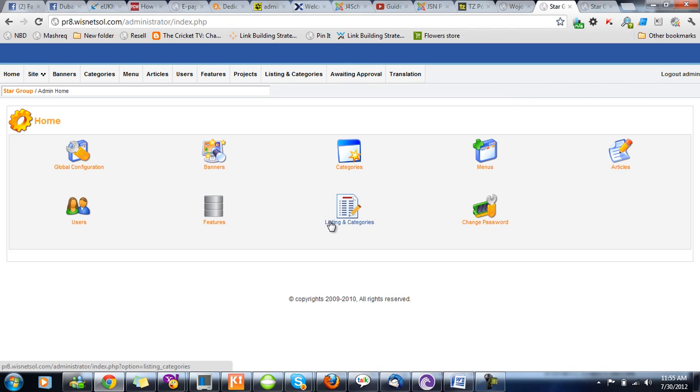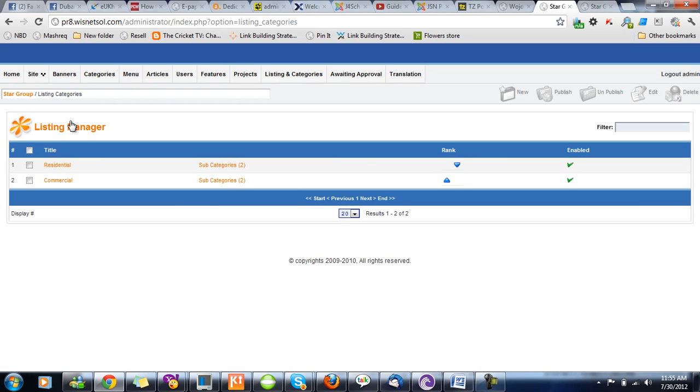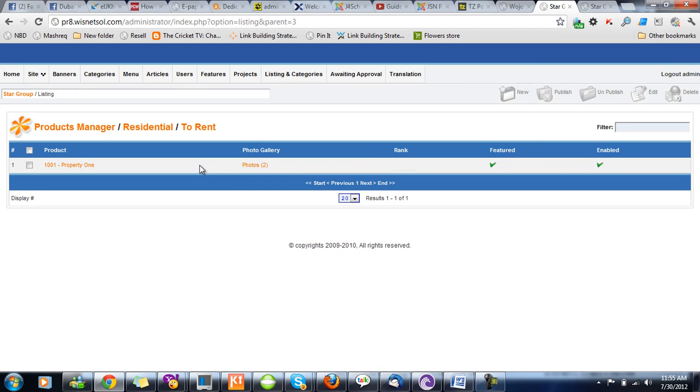Now if we go into the listing and categories, we have already made 2 categories, residential and commercial, and then some subcategories also under that. 2 subcategories under both of them, to rent and to buy. Now we have also added one item under the to rent. Let's see how it works. These are the items. Items are the properties basically, which are going to be under the rent property. You can add a new one, or you can edit any one, or you can publish or unpublish any one. Let's see this property, it has 2 pictures in the gallery. Let's open it up and see how it works.